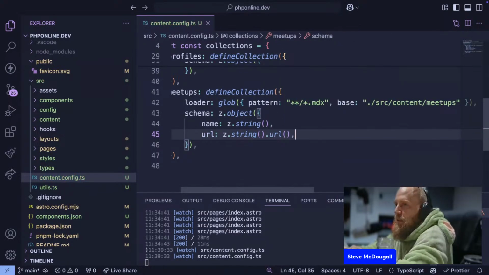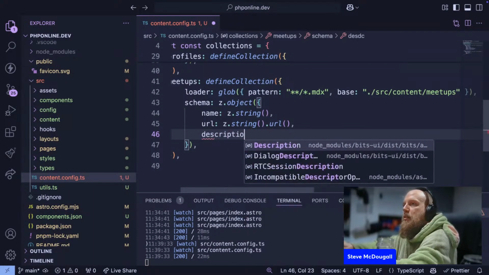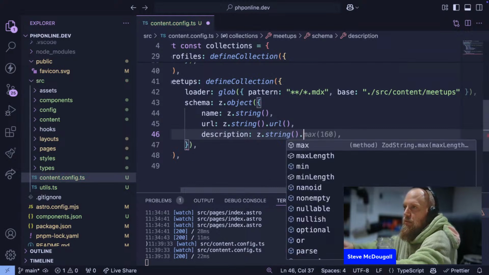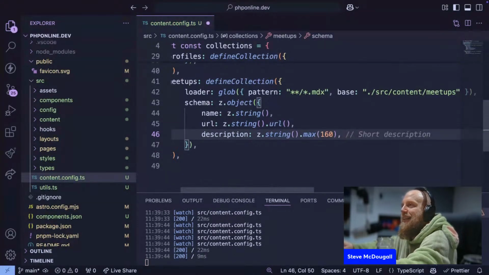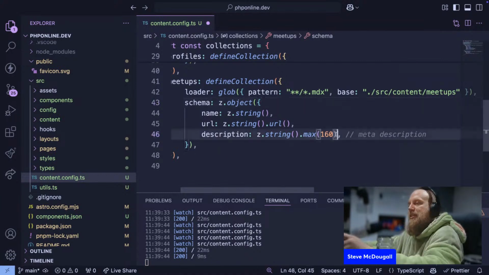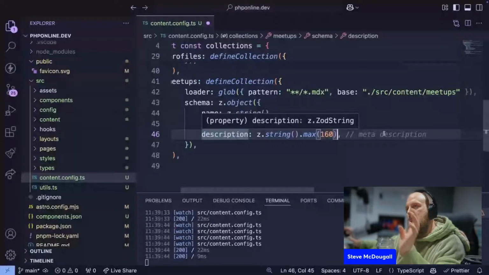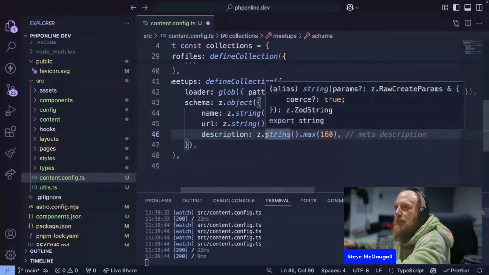All of this is obviously subject to change. This is me dabbling. So description, z.string.max 160. And the reason for the 160 is that this is the meta description. And because it's content, I can then add content outside of that, which can separately render for the page, which is all fun stuff. We don't need a logo or an image right now, so we're just going to stick with that.